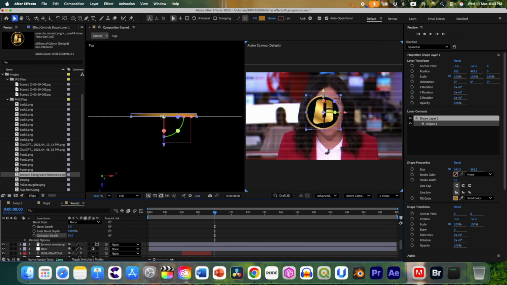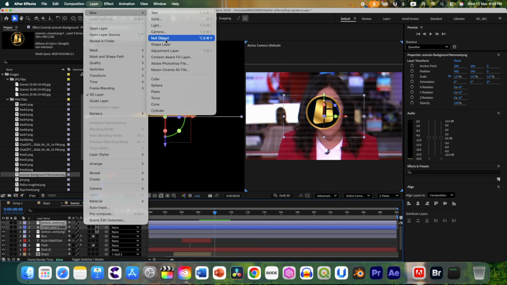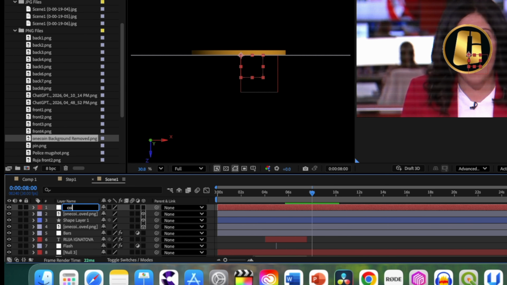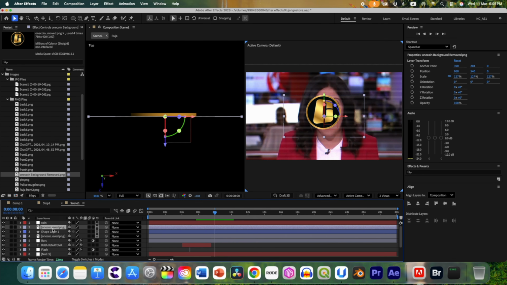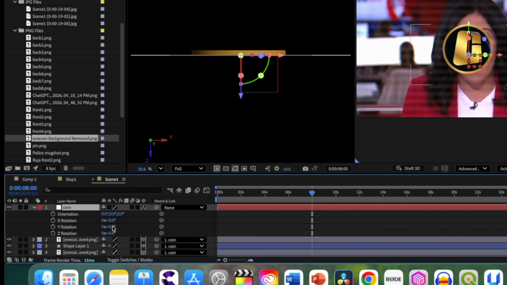So you can see in this top view that it has a thickness. Now just create another layer, a new null object. Let's rename it as coin because this will enable us to animate the coin. Also don't forget to convert it to 3D. Then select all these 3 layers and connect or parent them with the coin. Now press R for rotation.